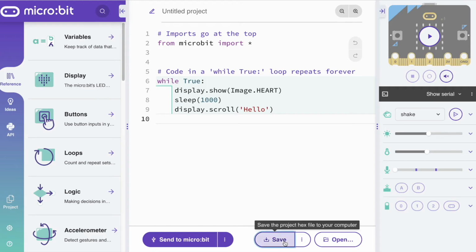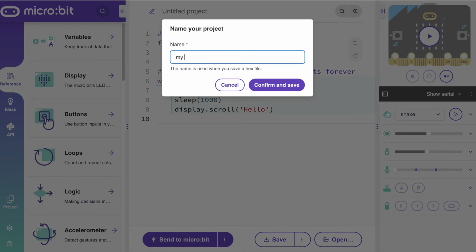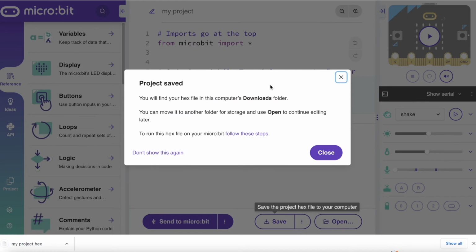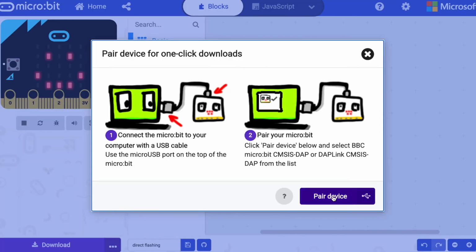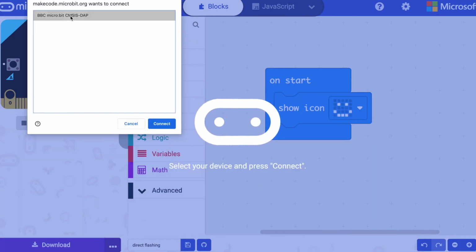You can also do this in our online Python editor. If you have a recent version of the Chrome or Edge web browser, you may also want to try direct flashing your code straight to your micro:bit. See the other video in this series for details.